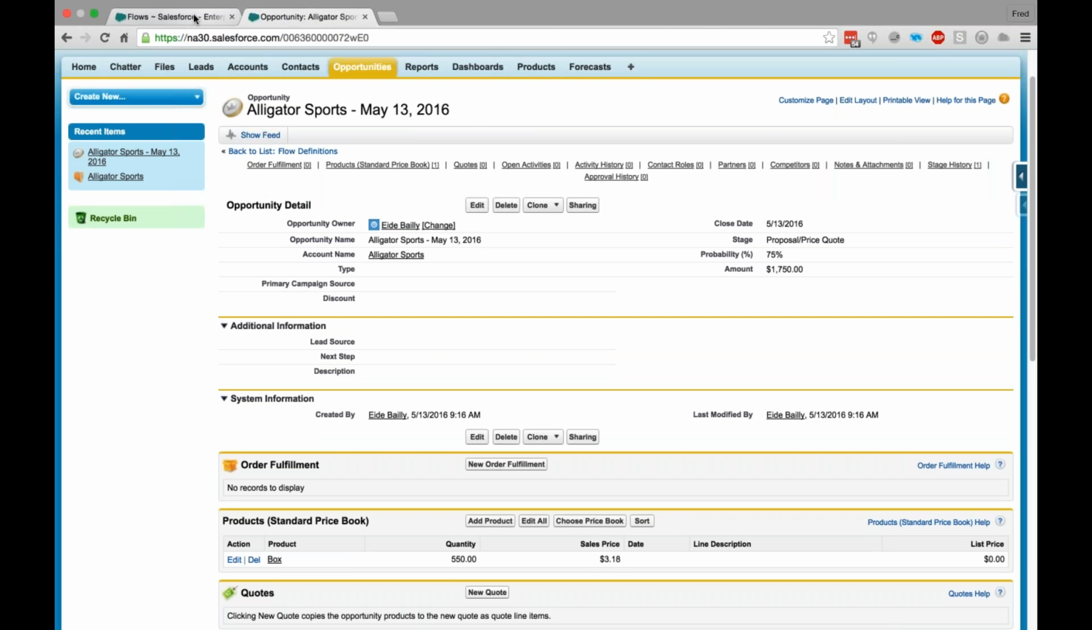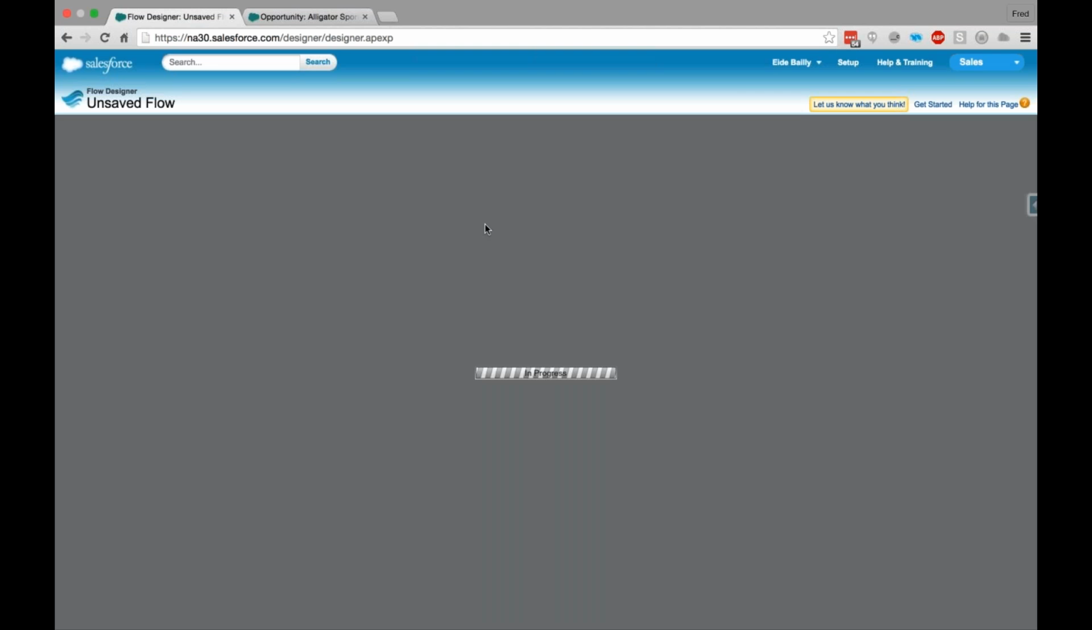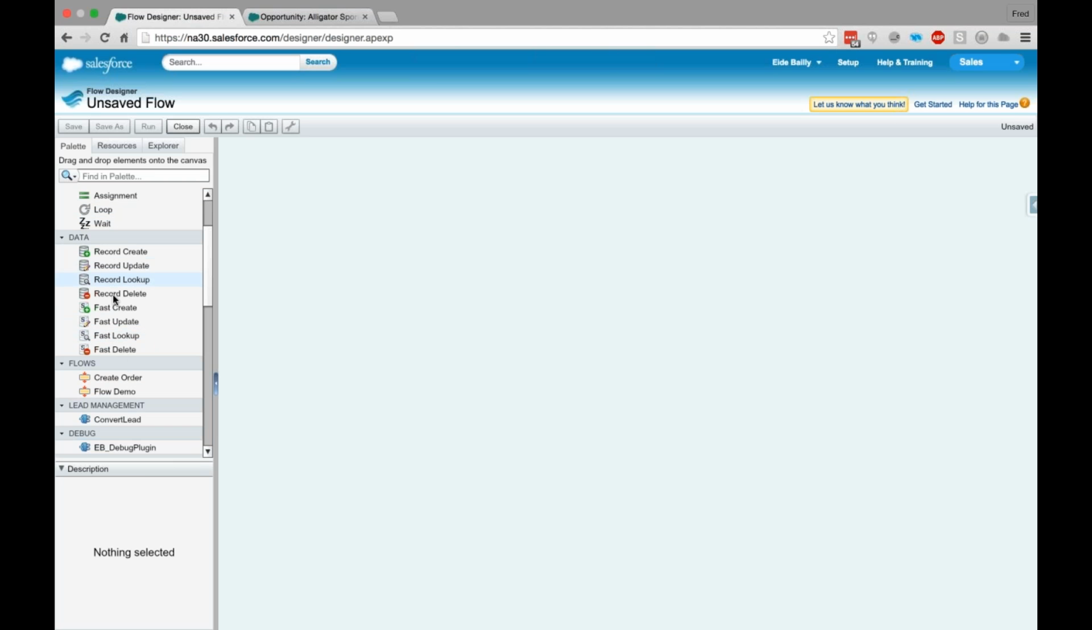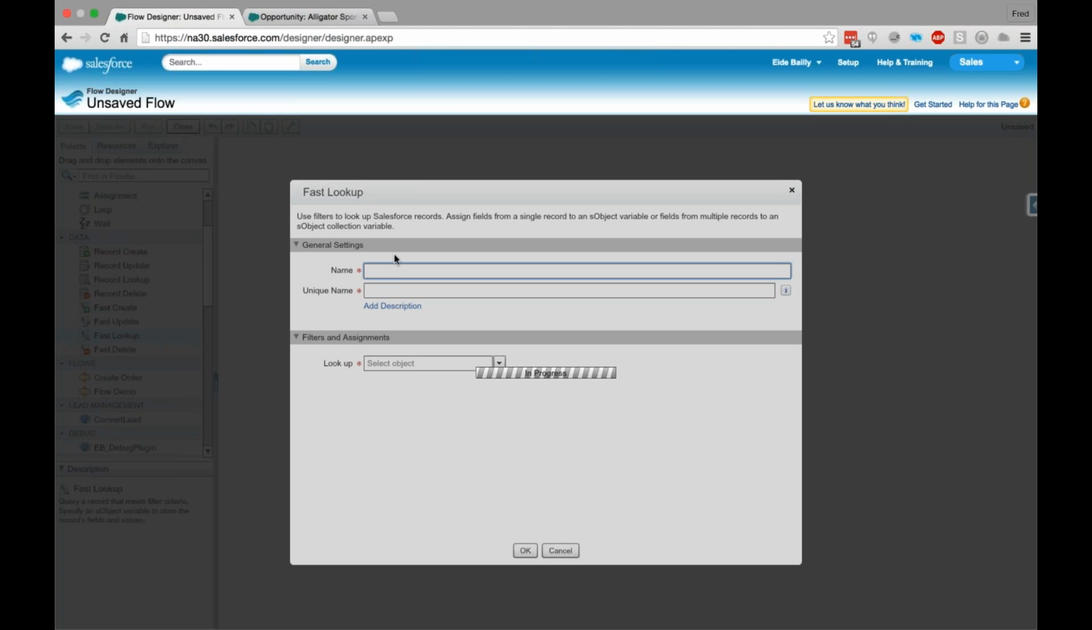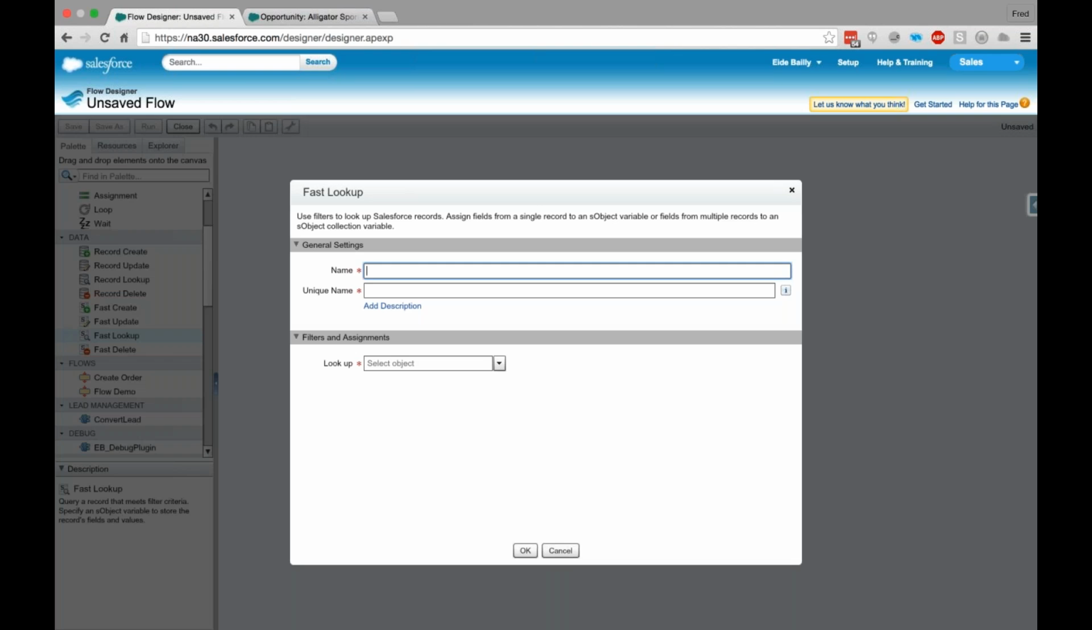So we're going to fire up a new flow here. And the first thing that I am going to do is a lookup, and I'm using a fast lookup. The difference between a record lookup and a fast lookup: the fast lookup creates what we call an S object variable. All of the information is going to be stored in one variable. So I'm going to call this, we're going to look up the account.